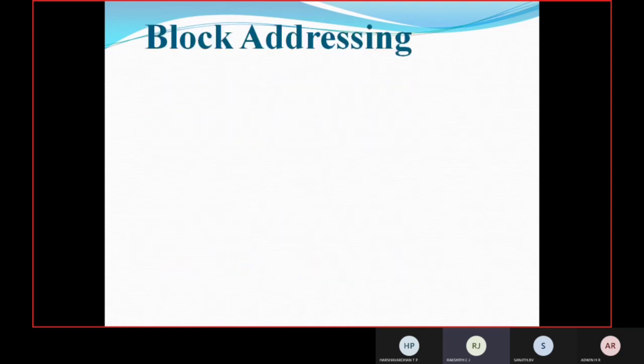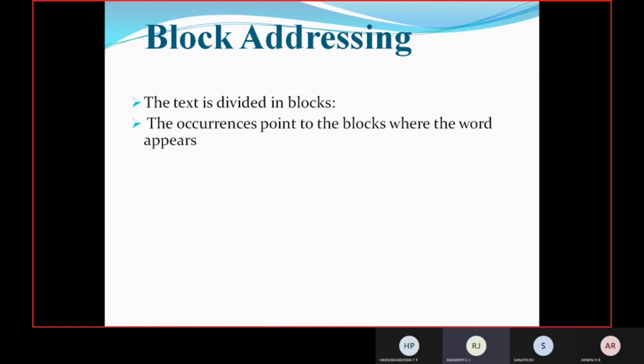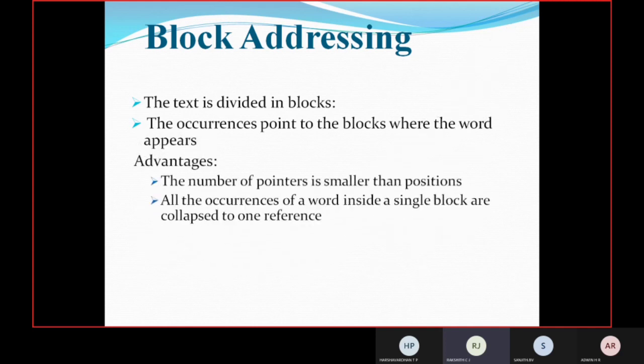Block addressing is a technique to reduce the space requirement of an inverted index. The idea is that the text is logically divided in blocks. The occurrences don't point to the exact word position but only to the text block where the word appears, to reduce the space with some sequential scanning.